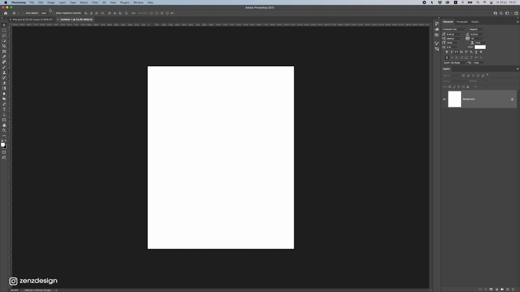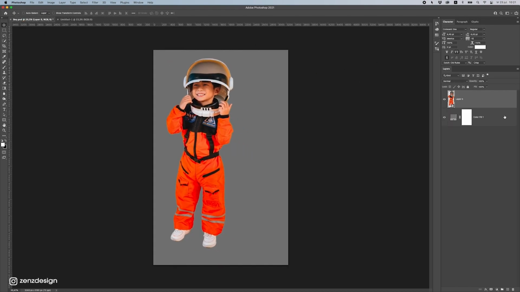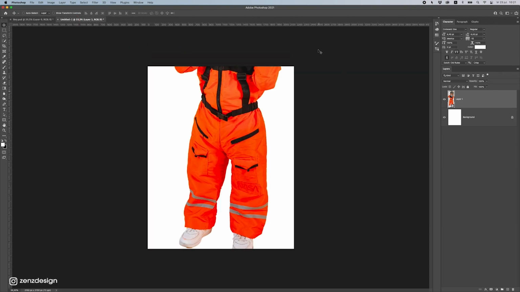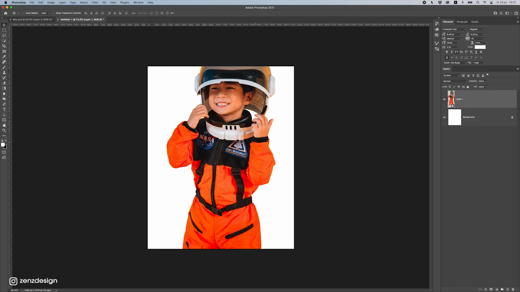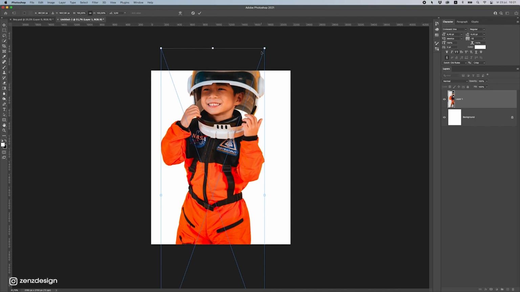Create. Now let's go back to the boy and start with taking this image. Make sure you have this layer selected and just drag it into our new image. Now you can see he's way too big for this image, so we have to resize this boy. If we press Ctrl, or Command on Mac, and T on your keyboard, you can bring up the free transform window.